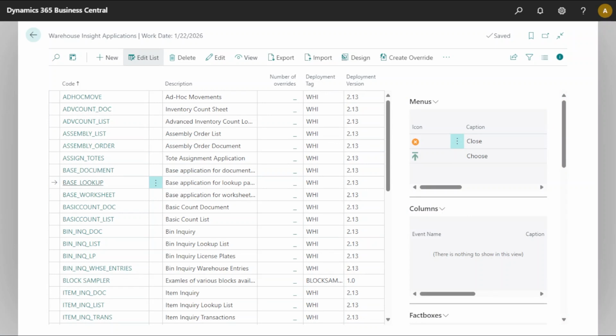Typically, we're using the base document flow in the application wizard to create things like a header-lines type application. So sales orders, sales lines, purchase order, purchase lines, that kind of thing, right? So you can use that.